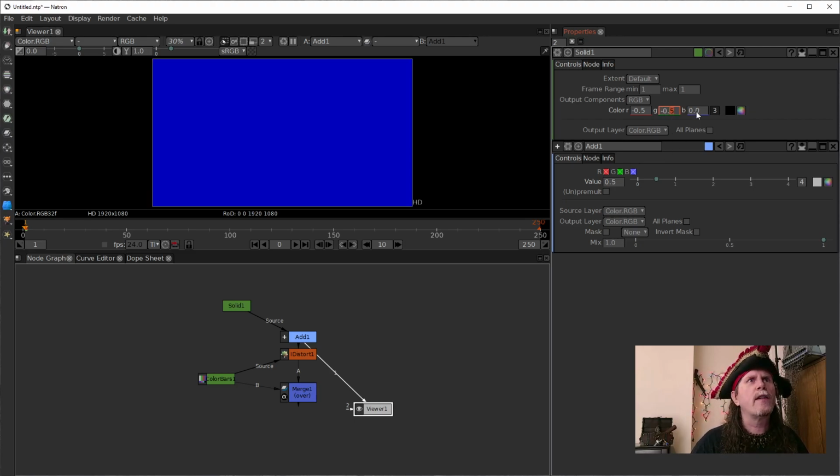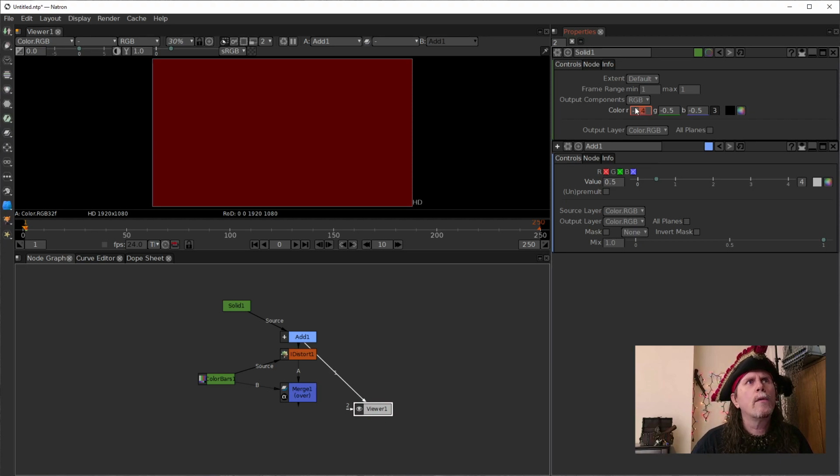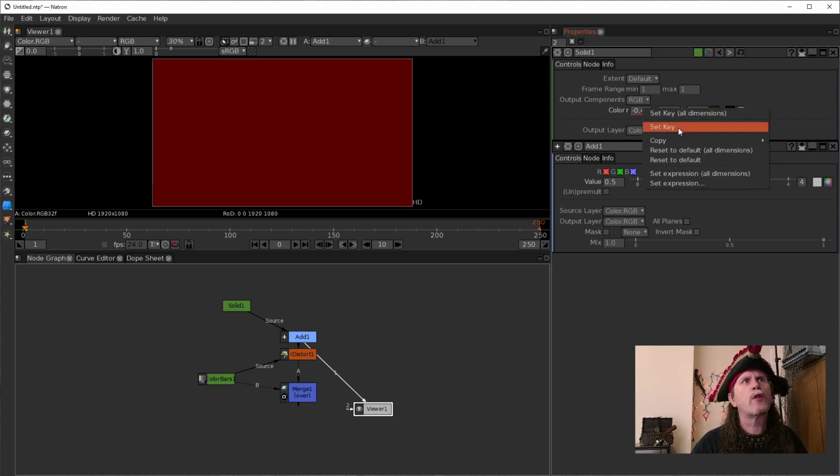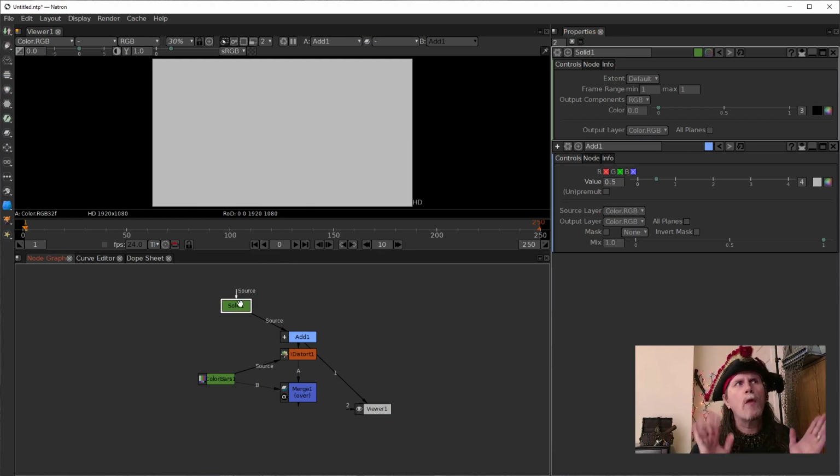Oh yes, the reason that it's looking like blue right now is because the blue is also influencing it. So we'll leave blue at negative 5. When the solid is set to negative 5, which we're not going to leave it at, we're going to be leaving it at 0, we have black. If we just reset them all to 0, we have 50% gray, 0.5.